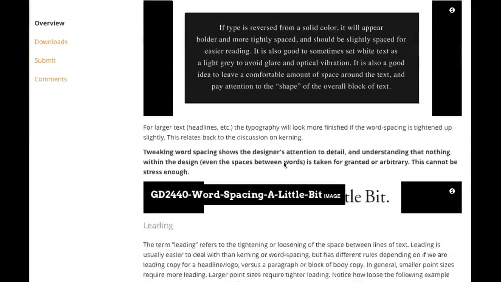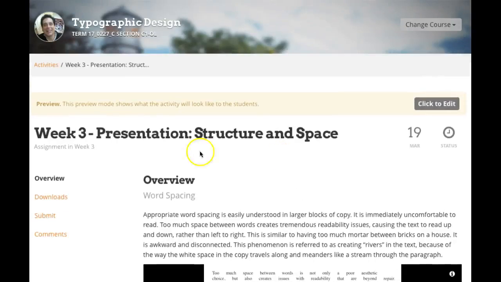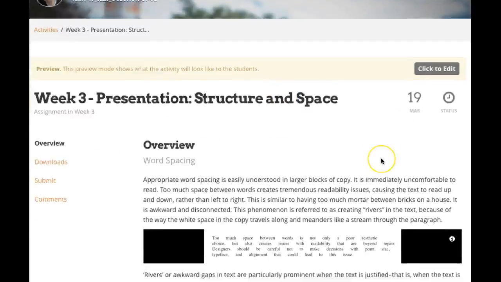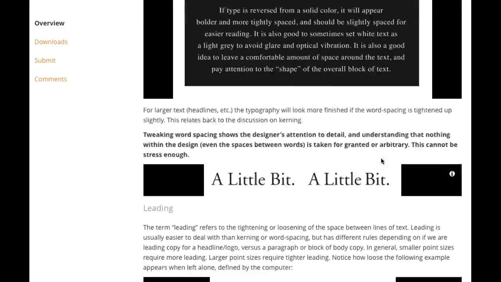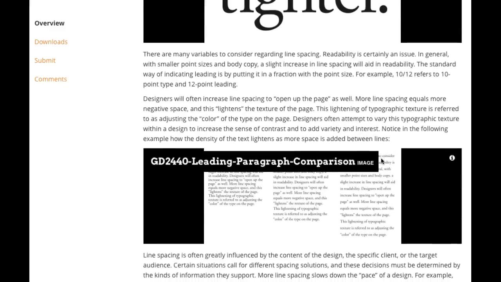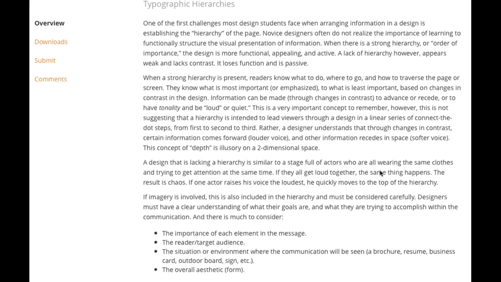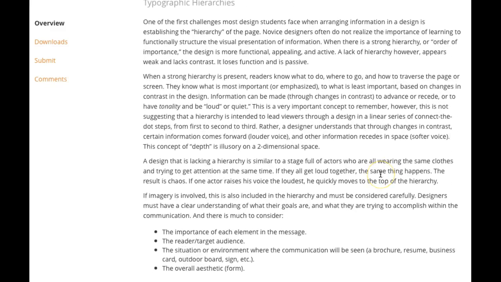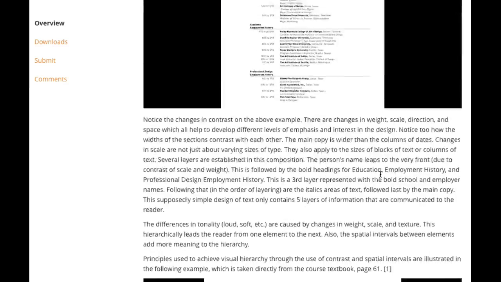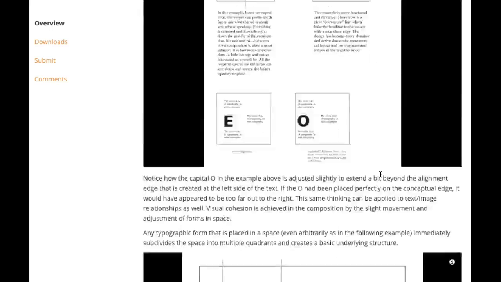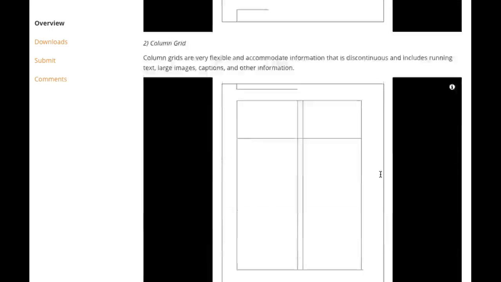So please, and by the way, guys, this lecture right here, week three, presentation structure and space, is a wonderful lecture. Wonderful. Couldn't have done better myself, and I've written thousands of articles on typography. So, well, yes, I have. So you are in good hands here. This is a phenomenal lecture.